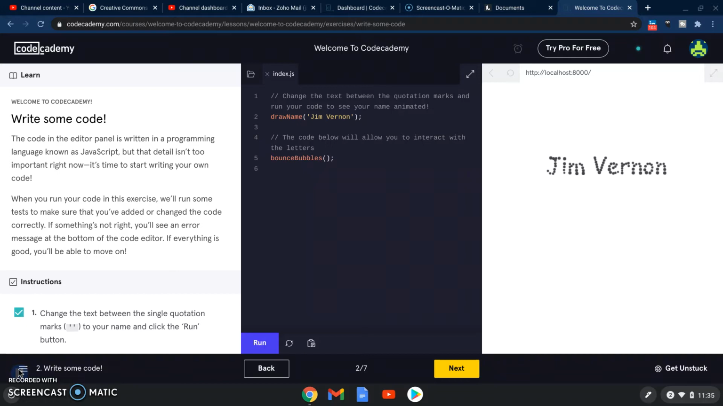We're in the middle of the Welcome to Codecademy lesson. You can see down at the bottom here we're on part 2 of 7 different screens that we're going to see. Where we left off, we had typed in our name here where it says draw name. That's really the only change we made.